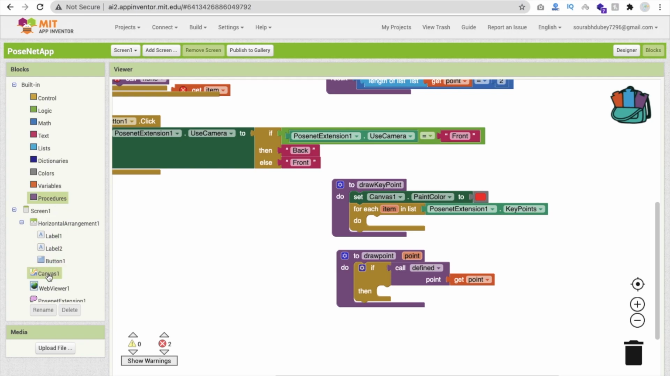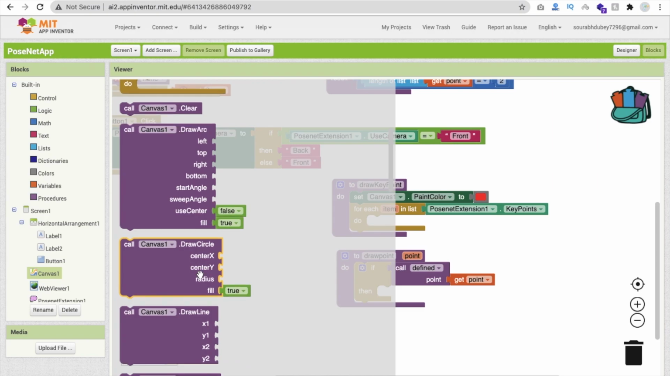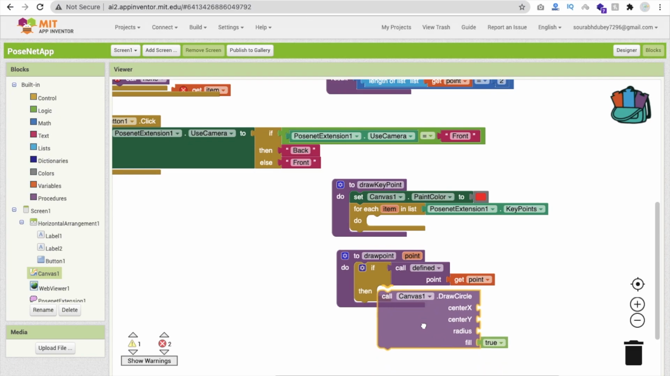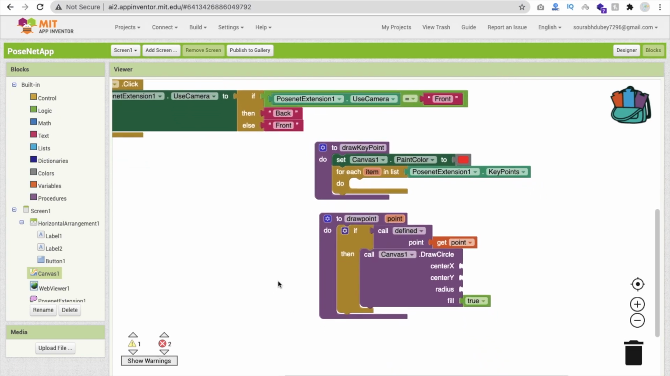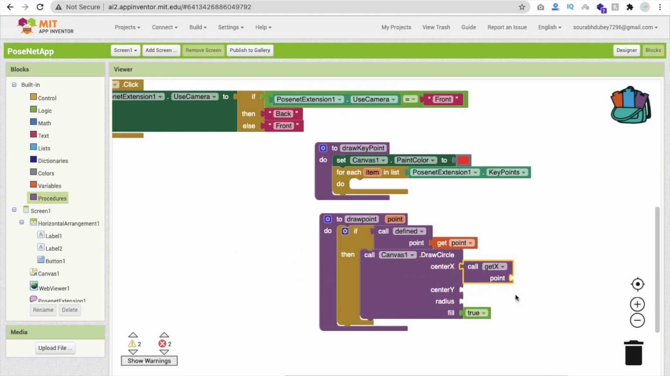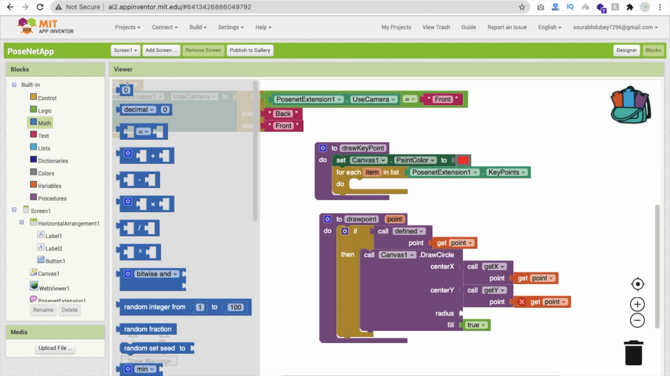So for that we will just call canvas, and you can see canvas dot draw circle. Okay, draw circle, you will find this one, draw circle, like this. So we have to call circle here. For that, center x, what is center x? The value is a procedure, and you can see get, call get x point. Okay, this one, just simply call, and the point is that one point, get point. And now as it is, just call it again here, and we just need to change to get y, and the radius I am going to make it 4, like this.